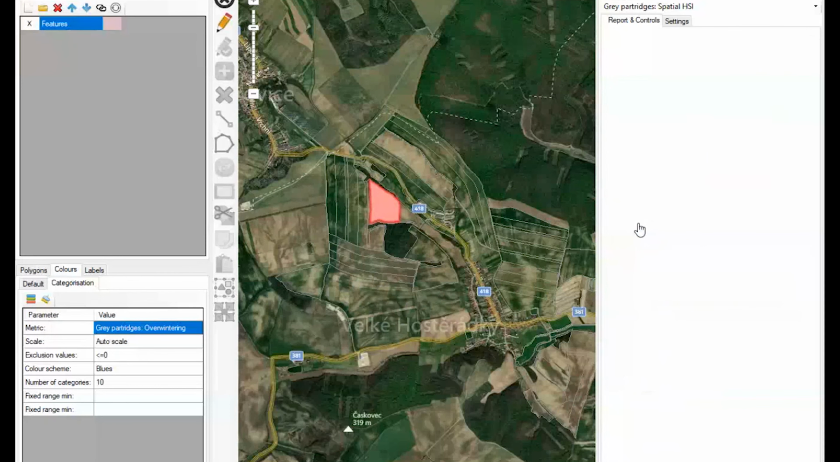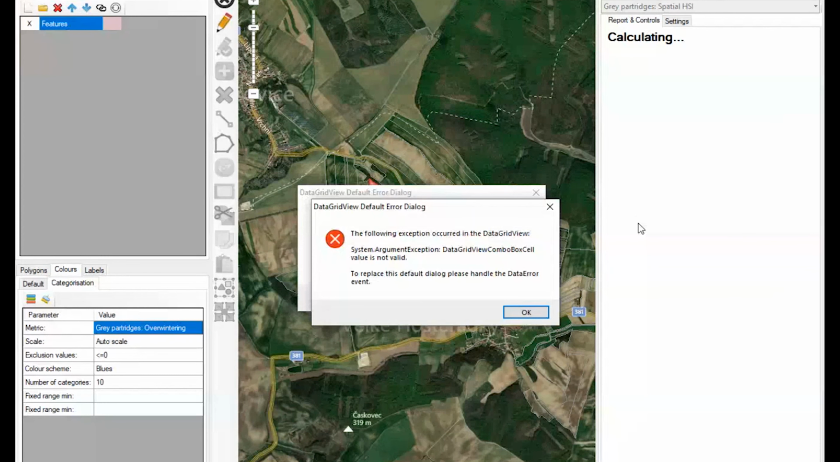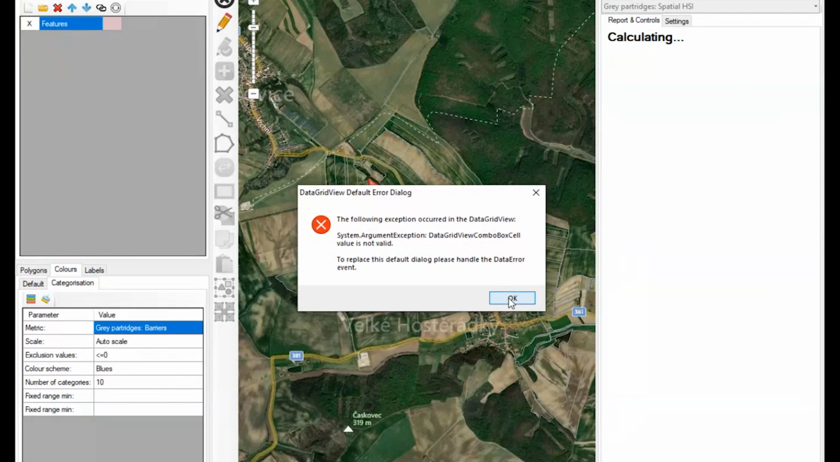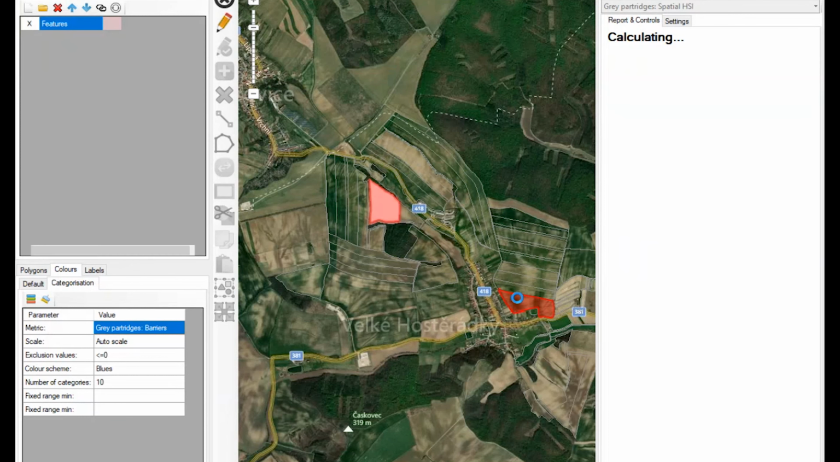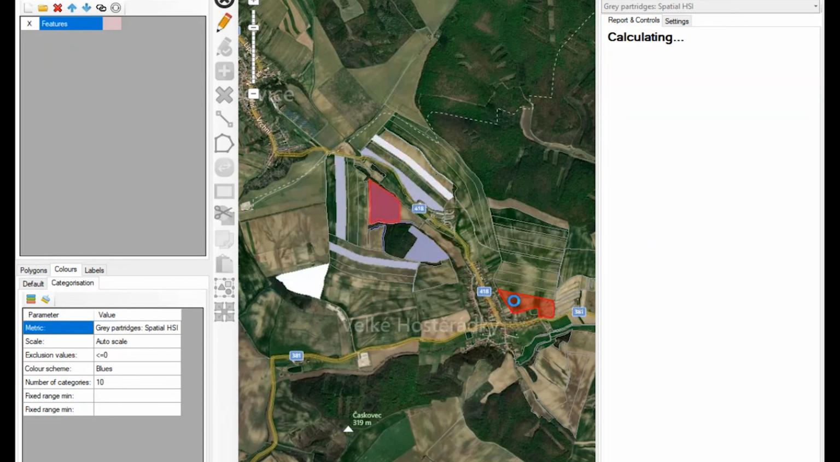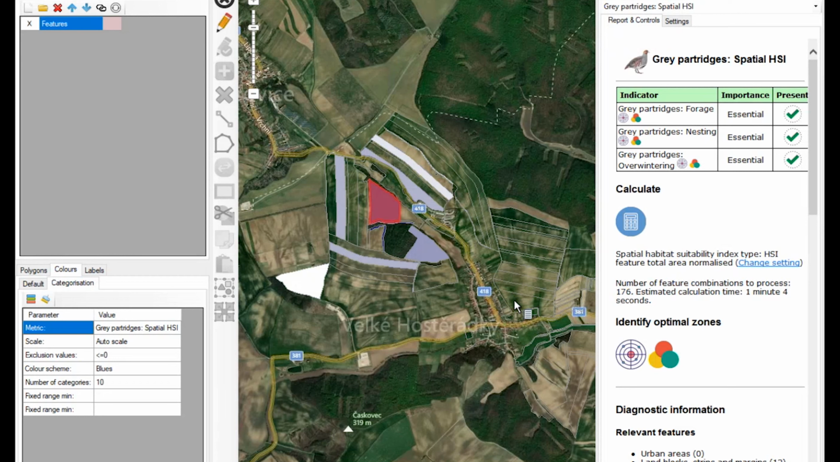I'll quickly do that, and it will crunch some numbers now. What it's doing now is looking at where all those different features are, the relative attributes of them in relation to nesting, forage and overwintering, working out how far apart they are. Oh, always get a bug when you're doing a live demonstration. It's doing the calculations while throwing up error messages, of course, for me to look at later, and seeing how well they're connected, using a number of different algorithms to do that. It's then done an assessment based on both the landscape configuration and the complementarity of those three different habitats that we need.